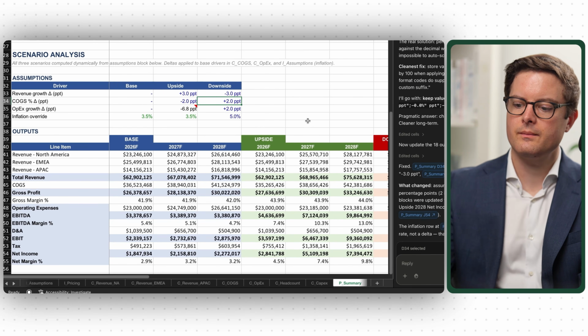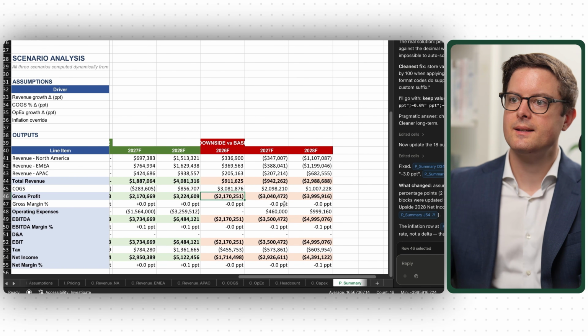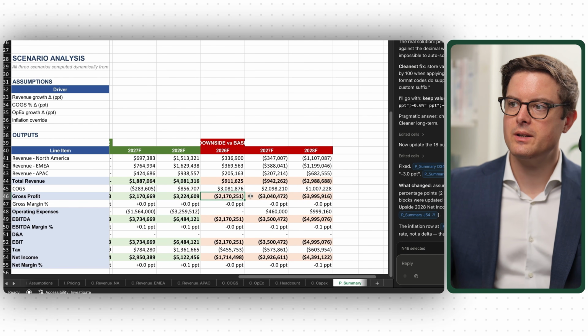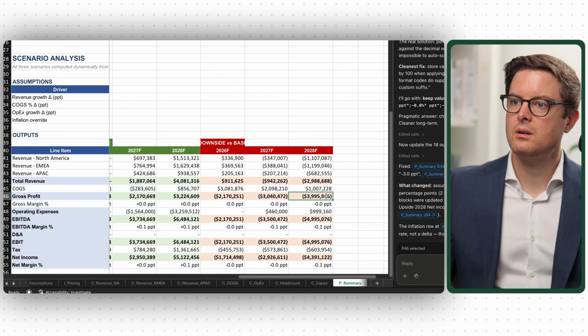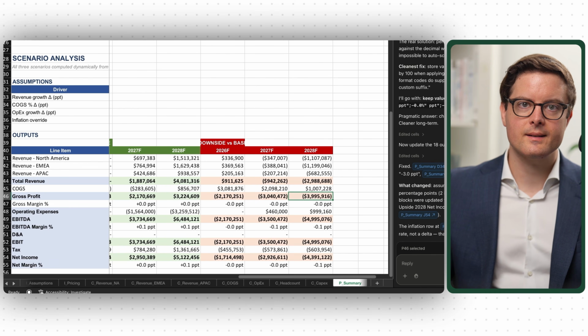Let's change it. And the model updated. Now we can see that there's a drastic change. It now ranges from 2.2 million to close to 4 million in gross profit variance. And that's the dependency-aware behavior I talked about earlier. I changed one input, it propagated through the whole calculation chain. And critically, I didn't break the base or upside columns. They're still using their own assumptions.